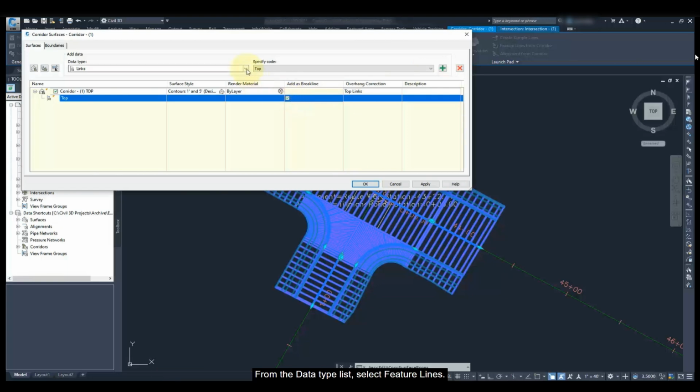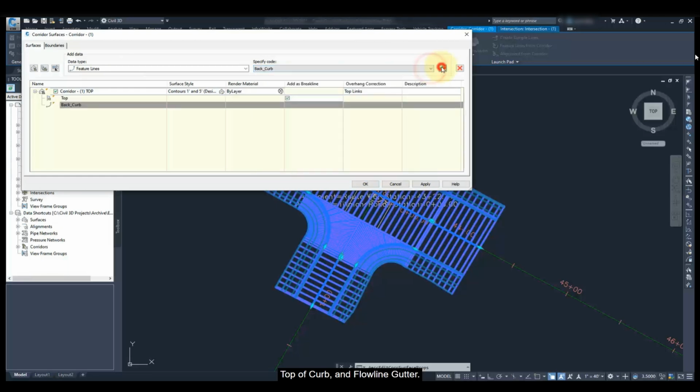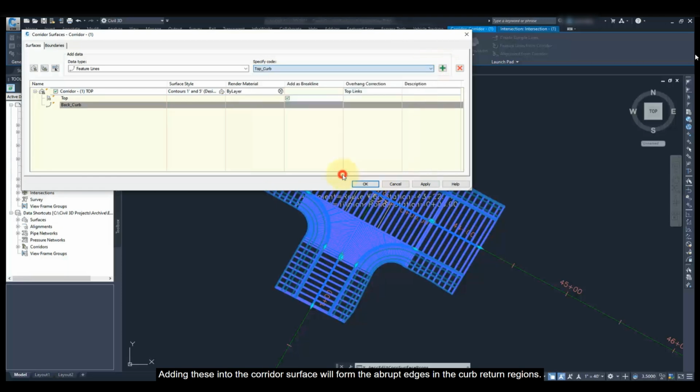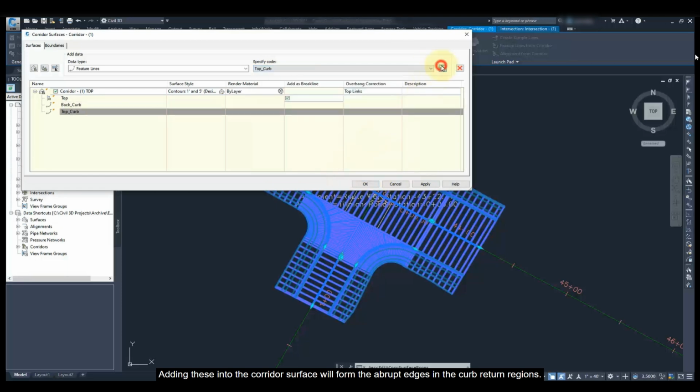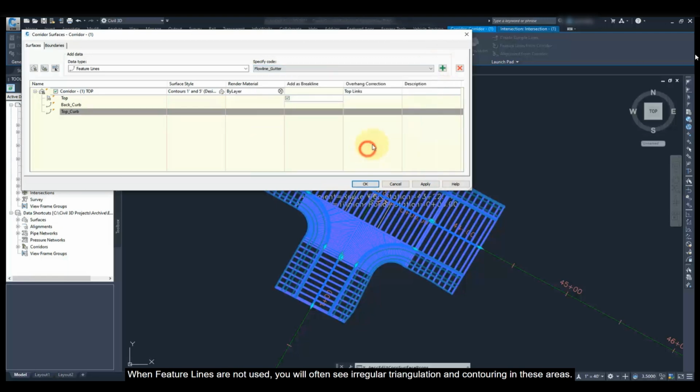From the data type list, select feature lines. Add all of the feature lines where sharp breaks occur in the assembly, like the back of curve, top of curve, and the flow line gutter. Adding these into the corridor surface will form the abrupt edges in the curved region. When feature lines are not used, you will often see irregular triangulation and contouring in these areas.